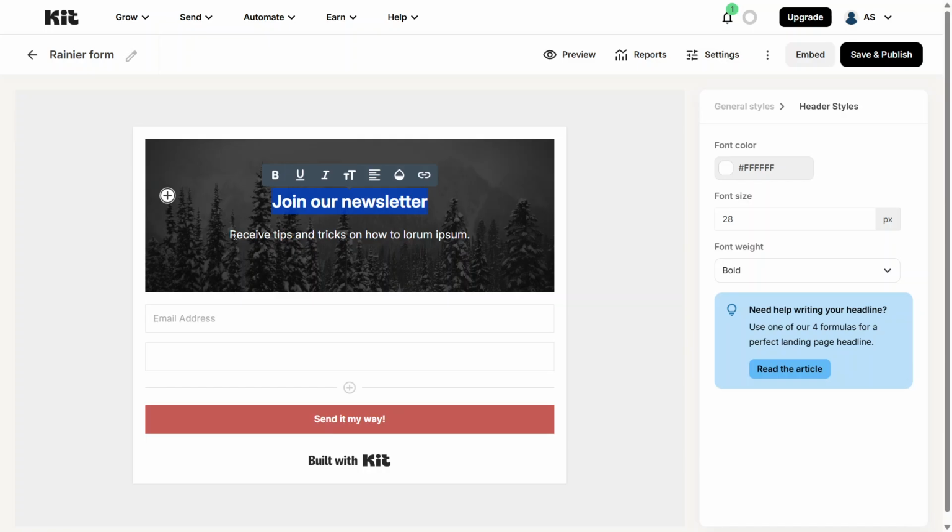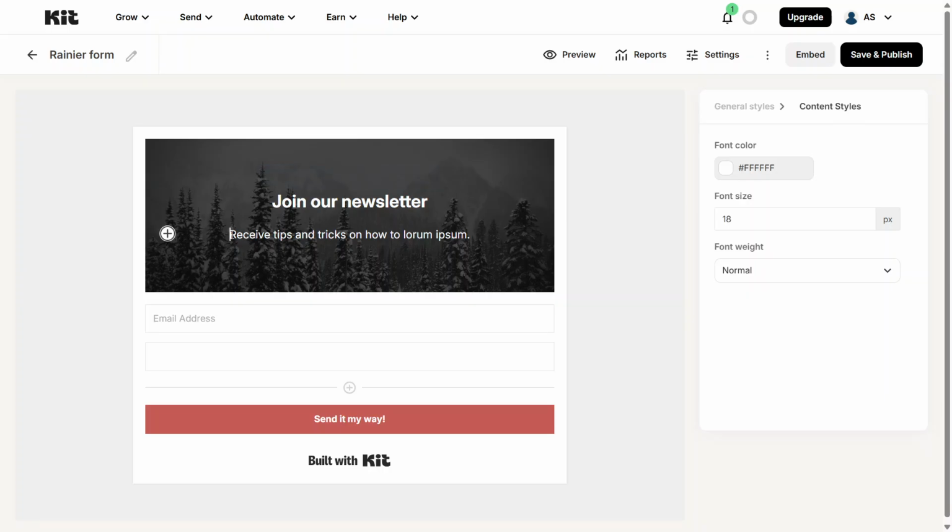Below that, add a short description. Keep it to 1 or 2 sentences. Give a little more context about what people will get and why it's worth signing up. Emphasize ease, speed, or value. For example, you might say, join my free list and get practical, no fluff tutorials you can apply right away.